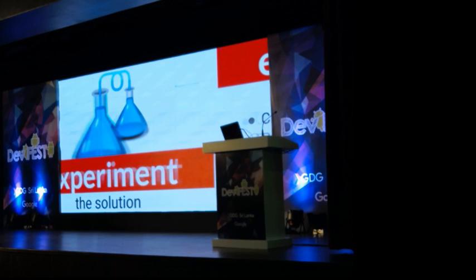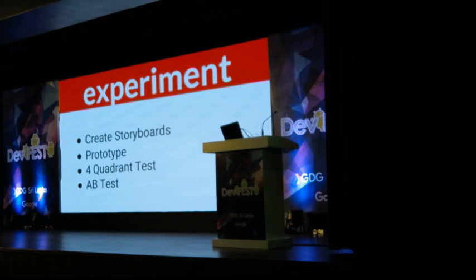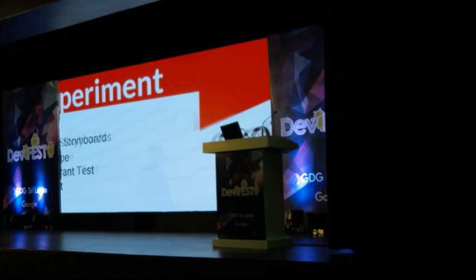There are 4 things that I found interesting. One is to create storyboards. I'll tell you what storyboards are. Then you have to prototype. You know what prototyping is, obviously. You can do a 4-quadrant test. It's a way of testing. And also you can do A/B testing. Some of you might have already done it or heard about it. We'll go one by one.